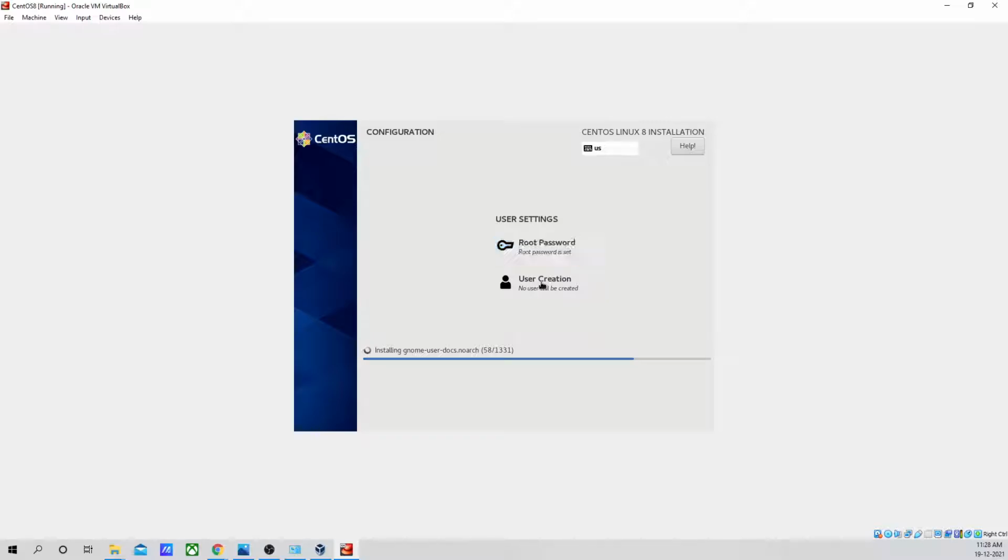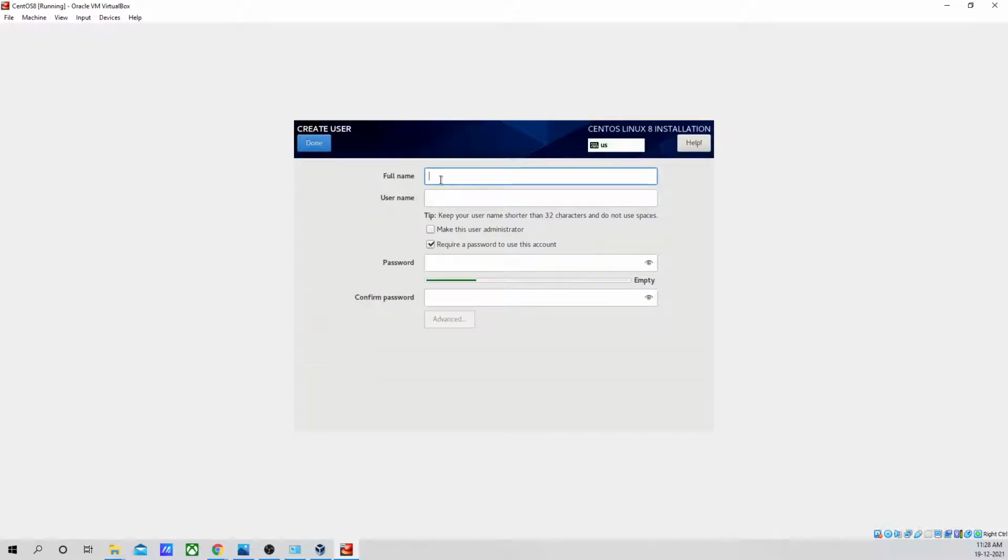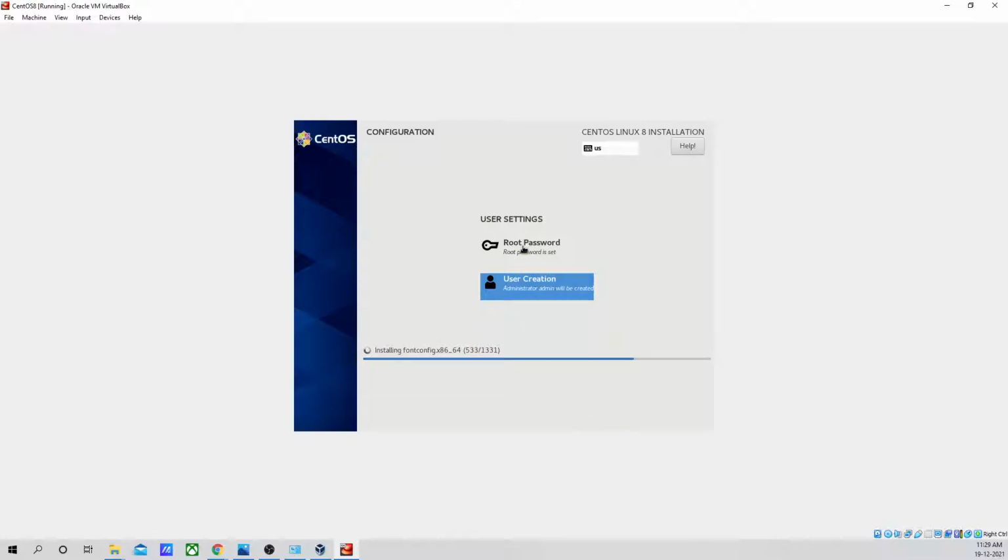Now I will click on user creation. In user creation, I will keep the full name as admin, username as admin, make this user an administrator, and I will keep the password also as admin. As you can see the message below, make sure you use a strong password for the user you're creating. Right now, for demo purposes, I am keeping it simple so it would be easy for you to understand. See, the password is the same, admin. Now I will click on done. See, this step is completed.